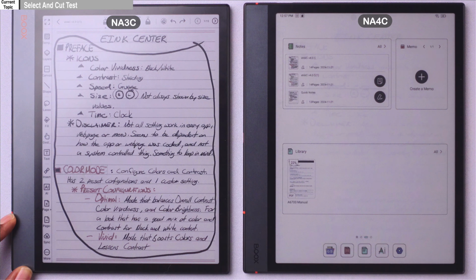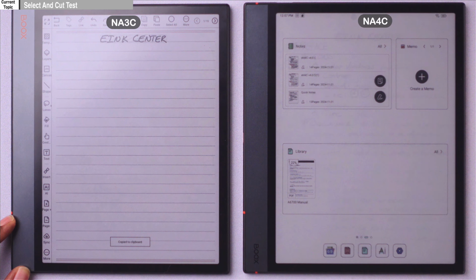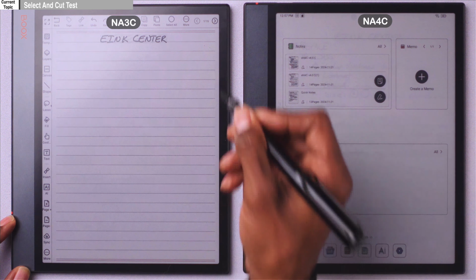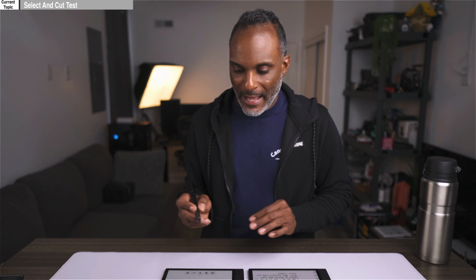And if I go and cut that, like I said, firstly, it doesn't take as long, but secondly, I can cut it no problem. There's no issue with me doing that. I'm not sure what the issue is with that, but we got more tests to do.